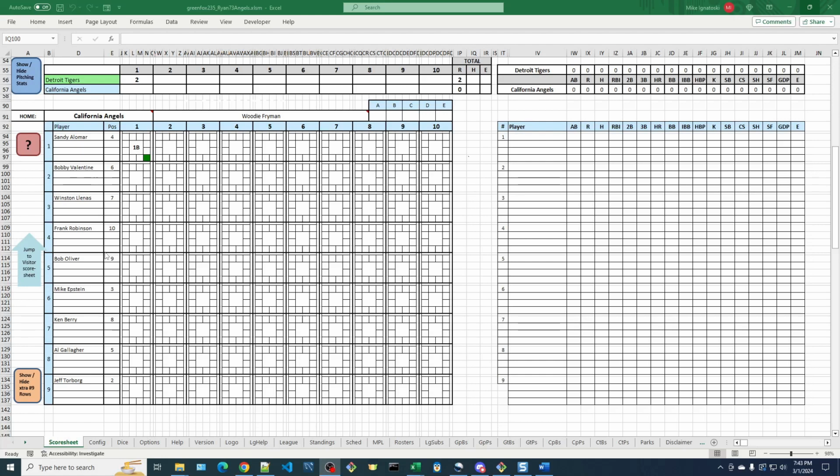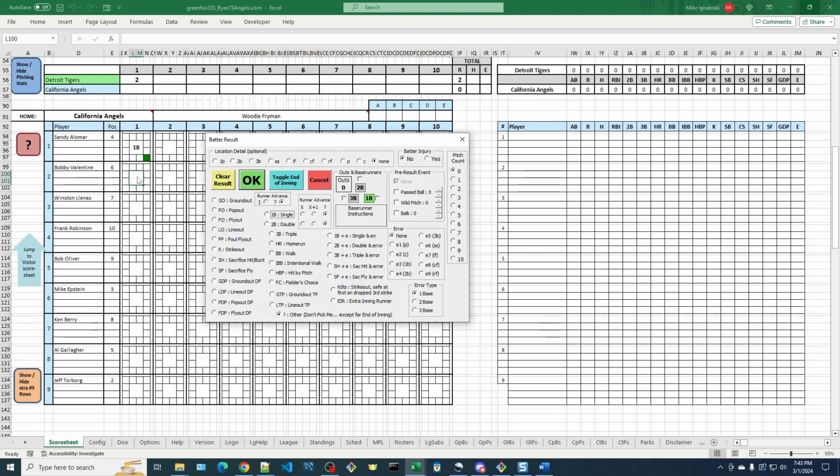Okay, so the next thing I want to cover is fielder's choice. So then here we are at the bottom of the first. We have a runner on, no outs. Bobby Valentine's up. I click to bring up the bad result box, and let's say he hits a ground ball to second base. That's a fielder's choice. So click the fielder's choice button here. We can click second base to indicate that I went to second base. This is optional, but we'll do it here for this example.